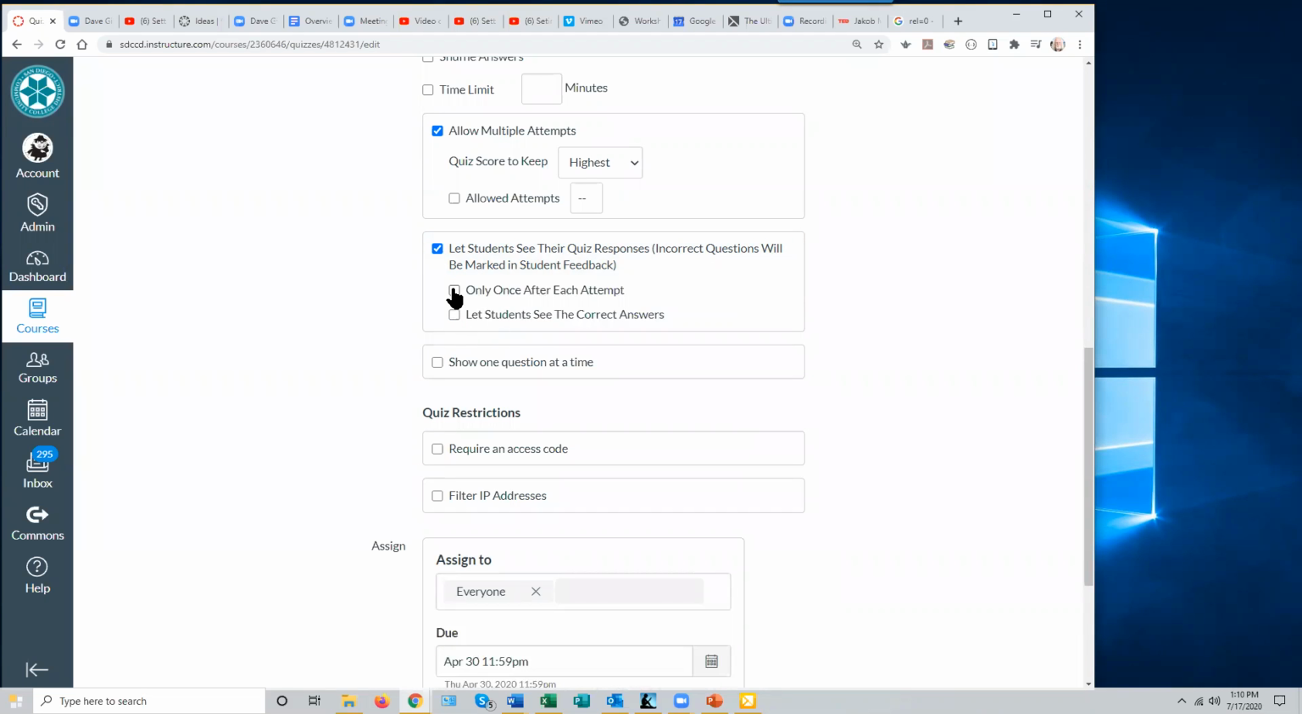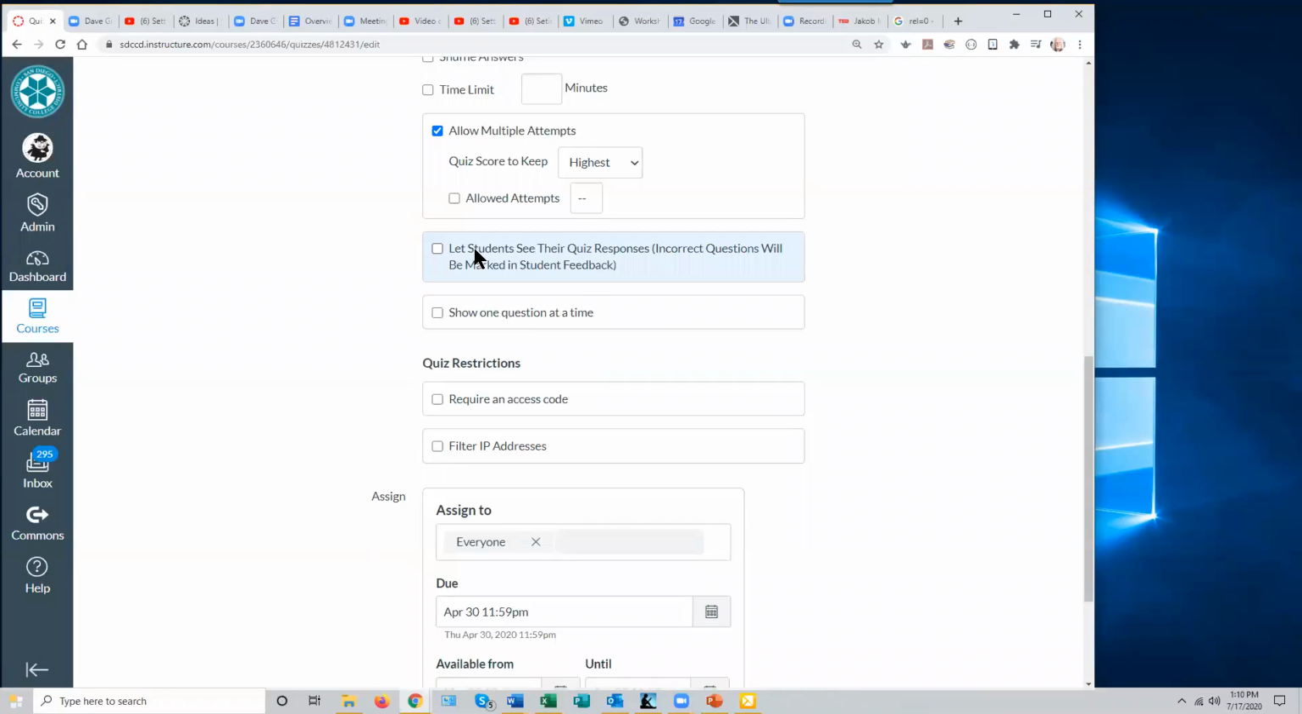And you can have them see this feedback only once after each attempt, so they can't go back and look at it over and over again. But if you just don't want them to see it at all, you can do that. If you're giving multiple attempts and you want them to approach each one fresh, you can uncheck that and they will not see that feedback.